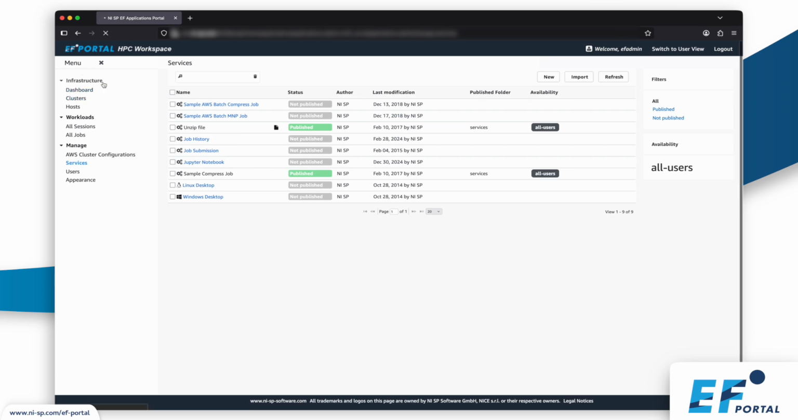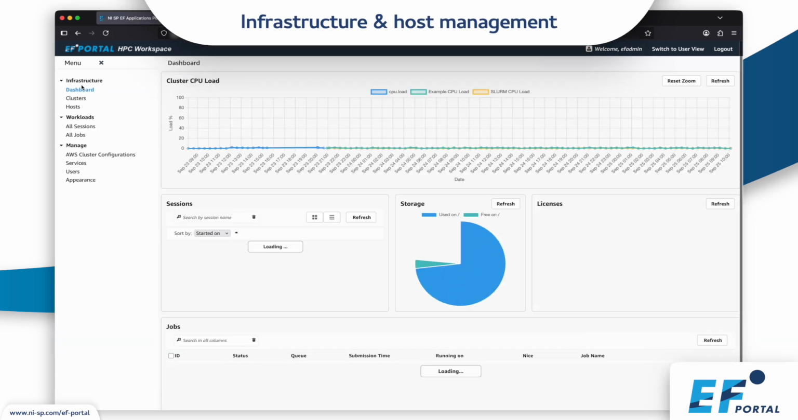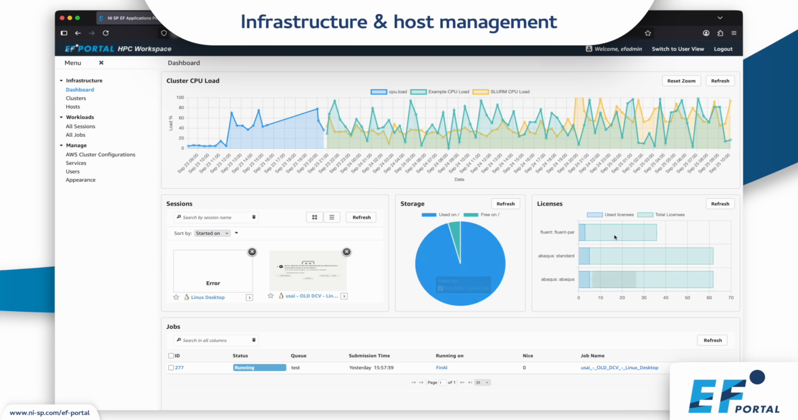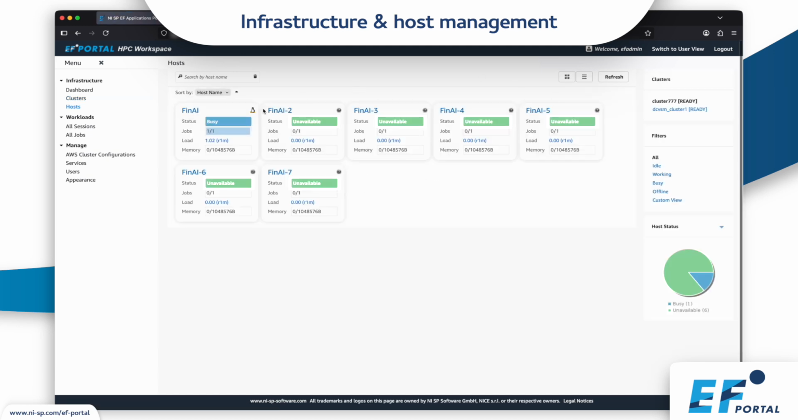For this, we'll take a look at the infrastructure pane on the left. In EF Portal, the clusters page lists available clusters in our environment, a view that is only accessible to administrators. The hosts page displays all the computing nodes or servers that are available for running computational tasks. This page is viewable by users, and we may want to only allow specific hosts to be displayed here.